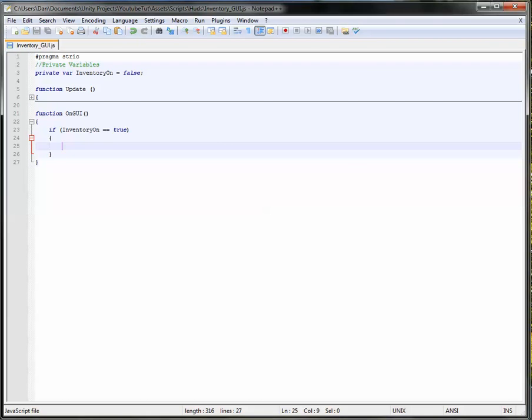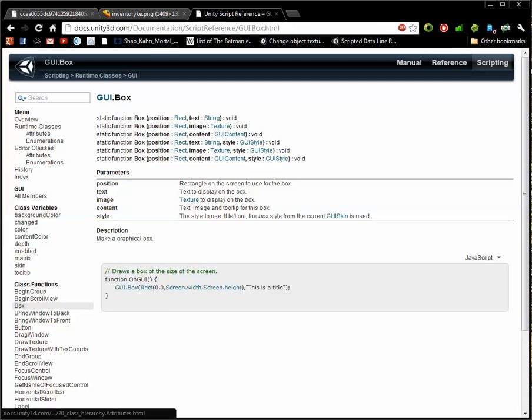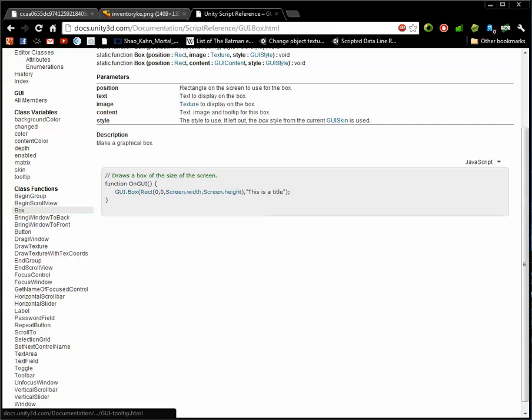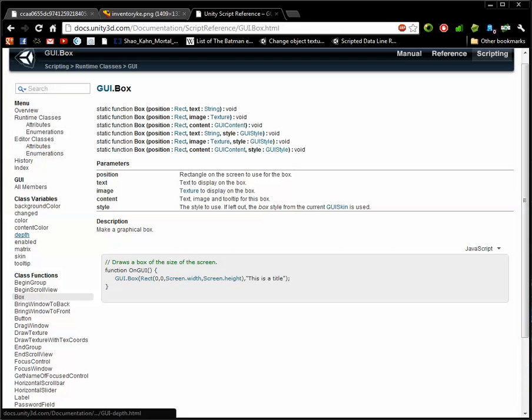So to start, I'm just going to show you this web page, and it's called Unity 3D, and it's the documentation. I use this so many times when I'm looking at new things, but as you can see, you've got all different class functions for your GUI. So you've got windows, sliders, toolbars, toggles, you've got everything. You can use any of these if you want, but I'm just going to show you the basic box one.